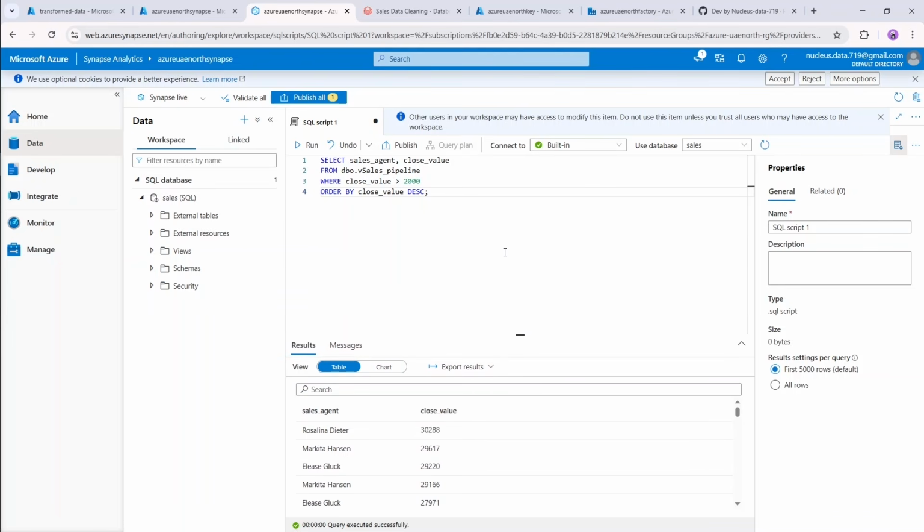Now similarly, let's find from dbo.v_sales_pipeline.